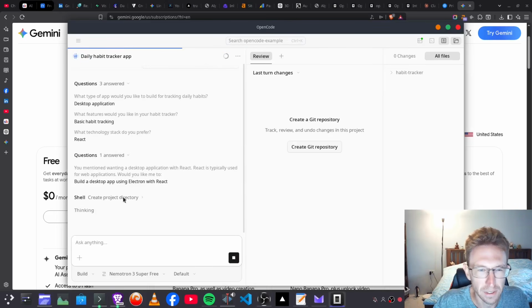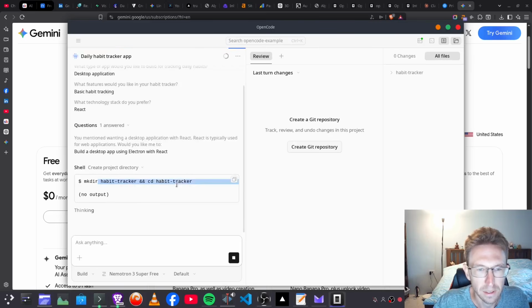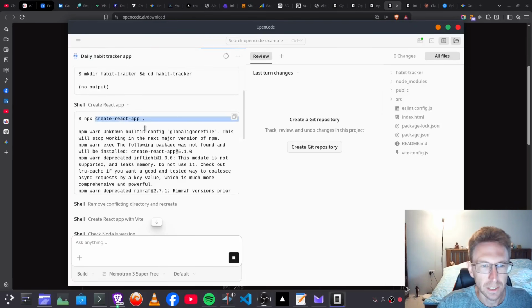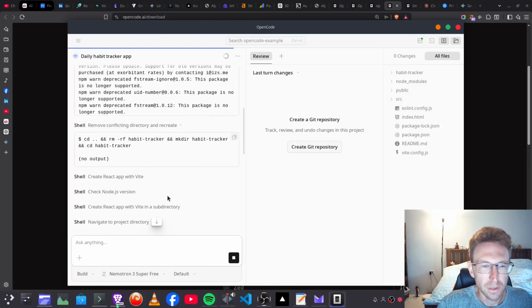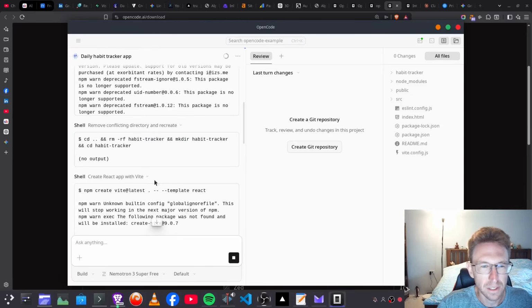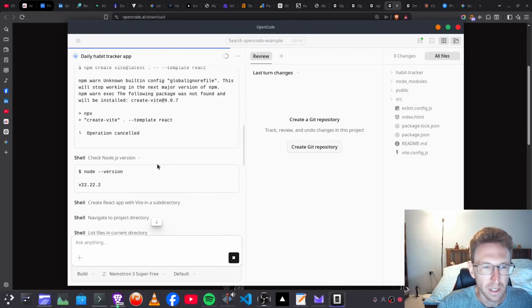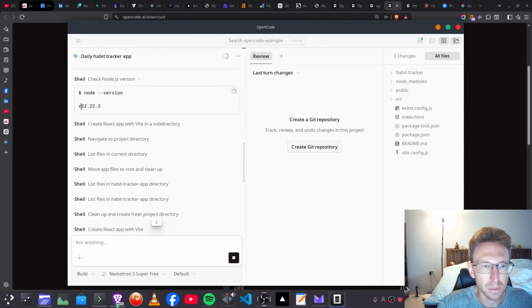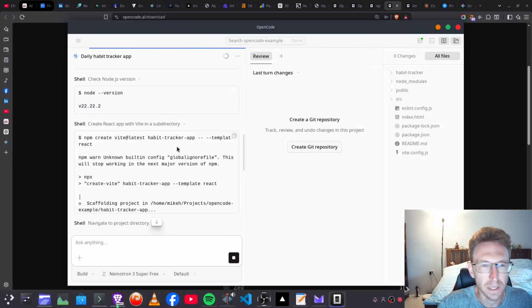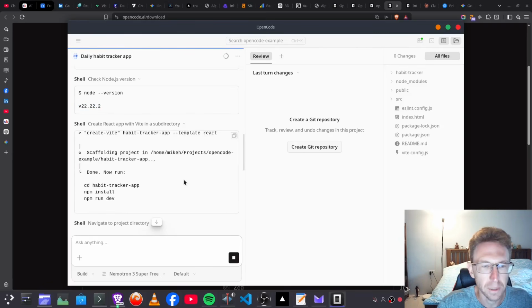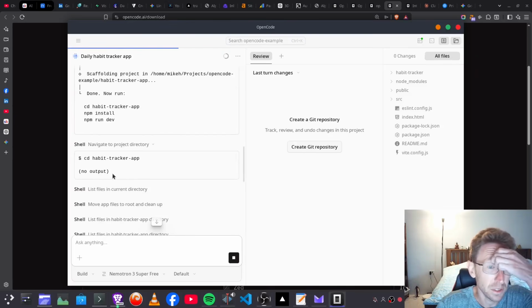So you can see here it's creating the project directory right here, showing exactly what it's doing, and it's just going to start building out this app completely for free. If you just click here, you can see exactly what it's doing. So it's creating the app right here, and it's just removing some directories. It's creating the app with Vite, so it's installing the package here. It's checking the Node.js version, which should be the latest version. It's creating the React app with the subdirectory, and you can see exactly what it's doing over here.